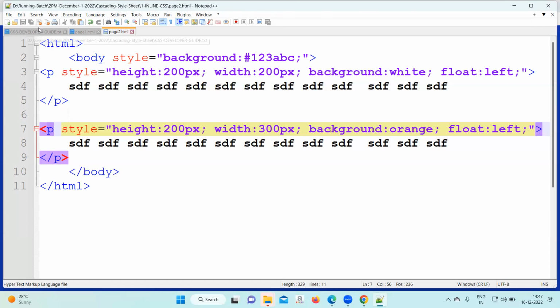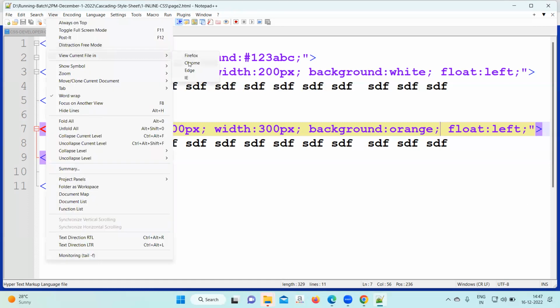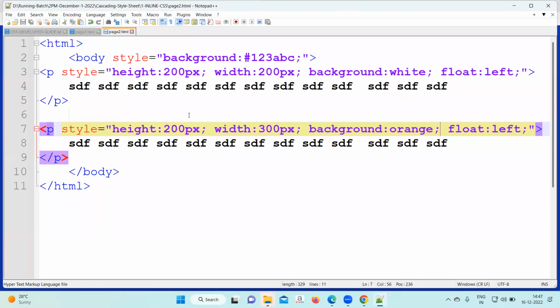Check the page2 file once. It is coming side by side, something like this. Now it's converted from block to inline. But it is printing from the left side because we have written float left. You can try with float right, and then the first white block will go to the right side.